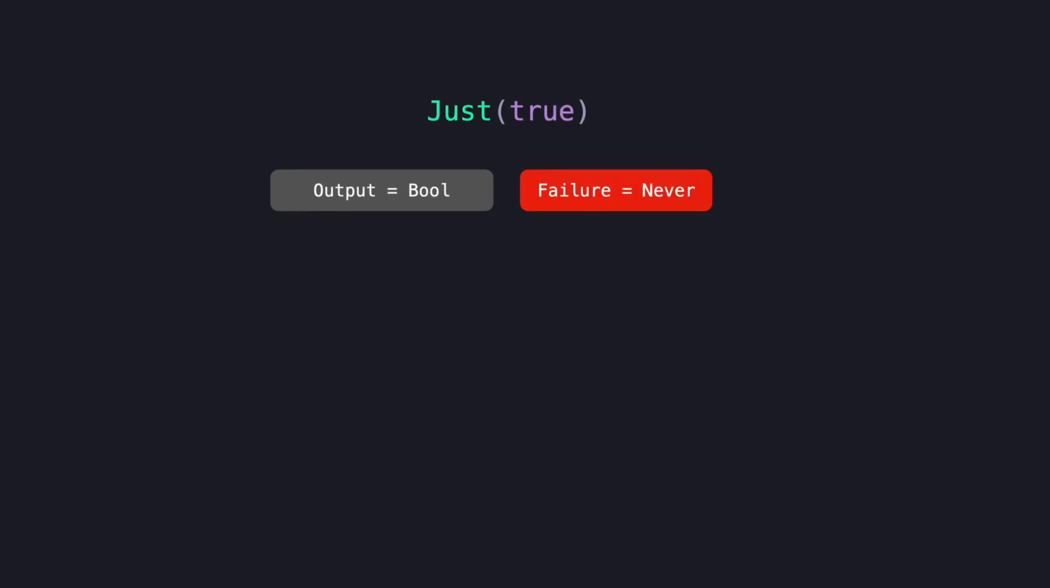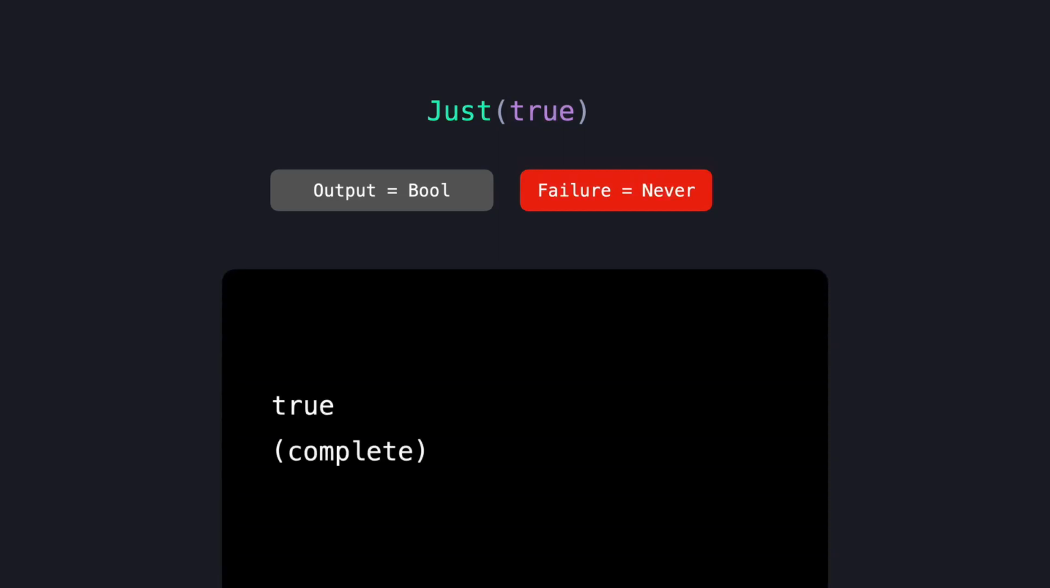Now, to the outside world, I don't need to know that this is going to emit just this one static value. I just know that I have a publisher of bools. And if I subscribe to that, I get a true and I get a completion event. So whatever value you pass into Just, it's going to deliver that value and then complete.